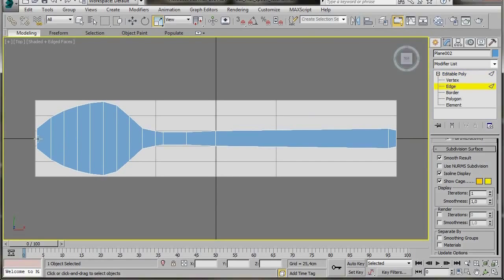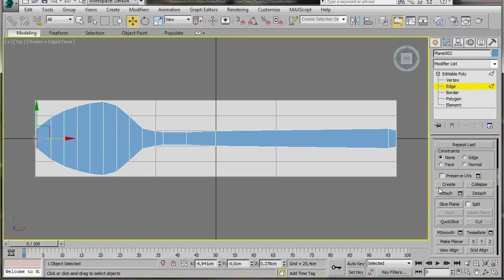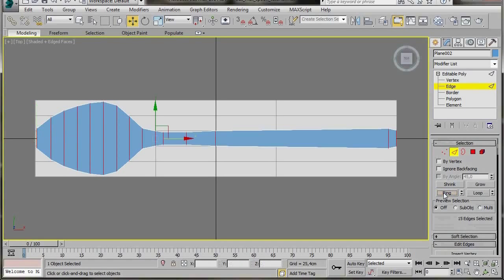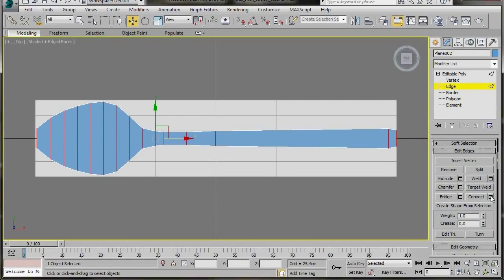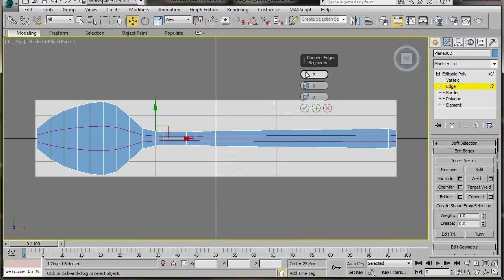We'll go to our editable poly and select our edge mode. Select the first edge. Then we'll pop over to the panel, scroll up and click on Ring. There we are, we have all these edges selected. Now we can scroll down and click on the small settings icon for Connect. Let's have a wee look in the caddy. Segments, we can type in 3. Then press OK.